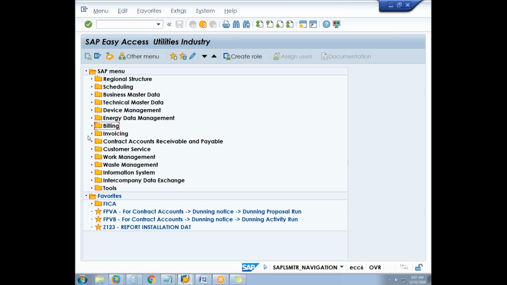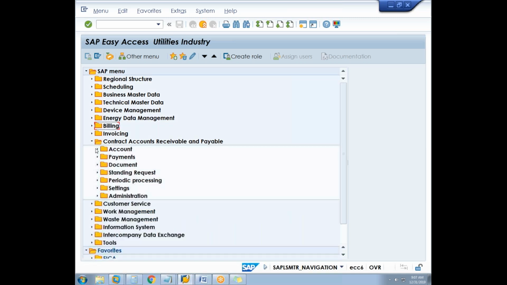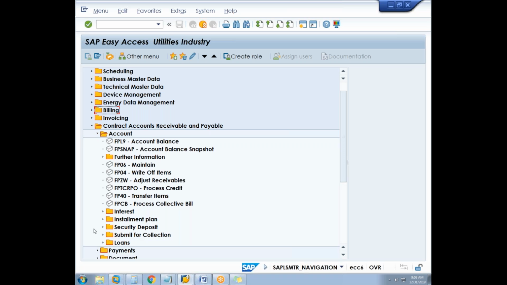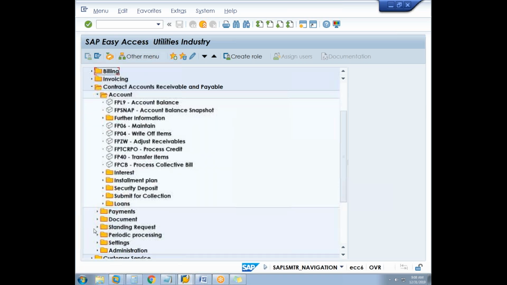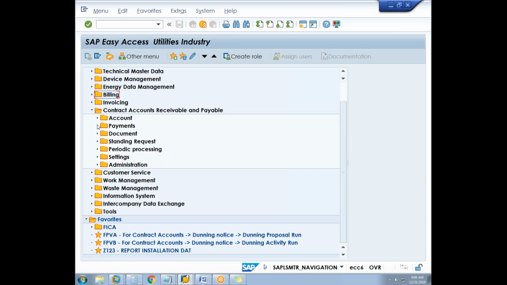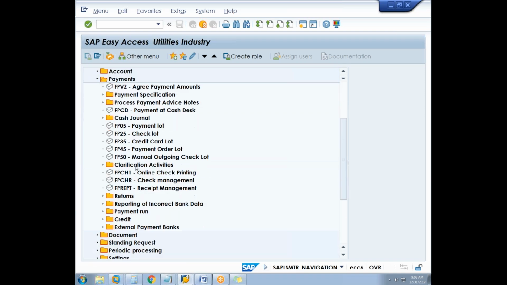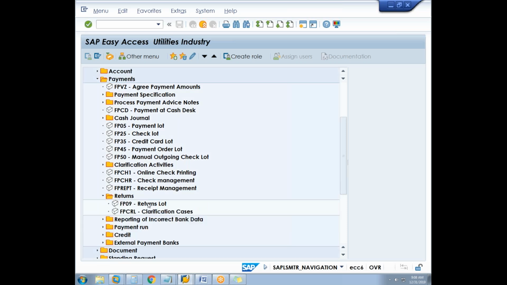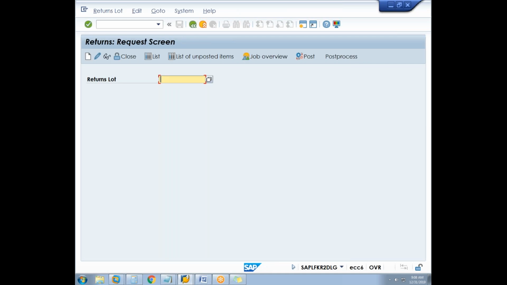In a day, whatever returns have happened, we'll permit a return lot and enter it in the system. So go to contract account receivable and payable, and then the account. Then we can see returns, interest, installment, principal, deposit. We'll go to payments, and then returns are there. Return lot, okay, create FP09 return lot.